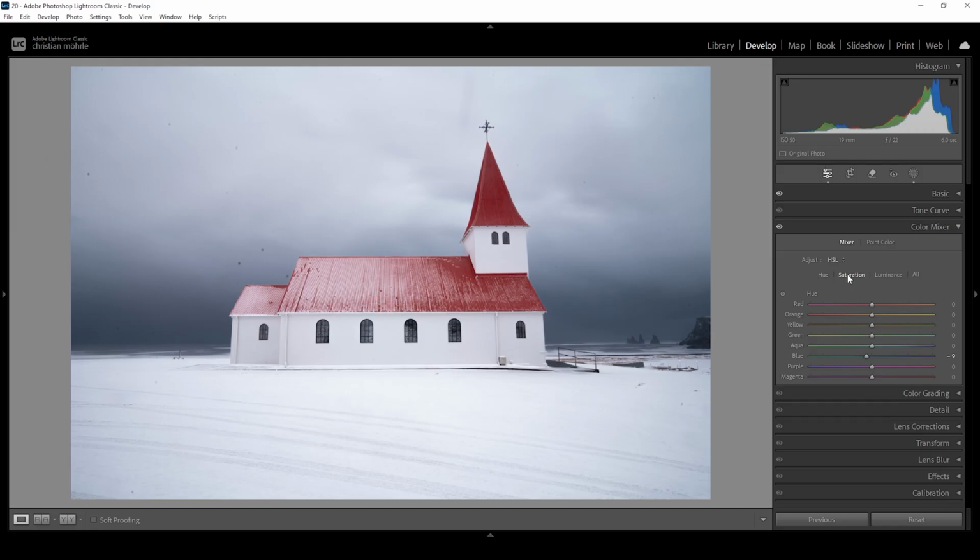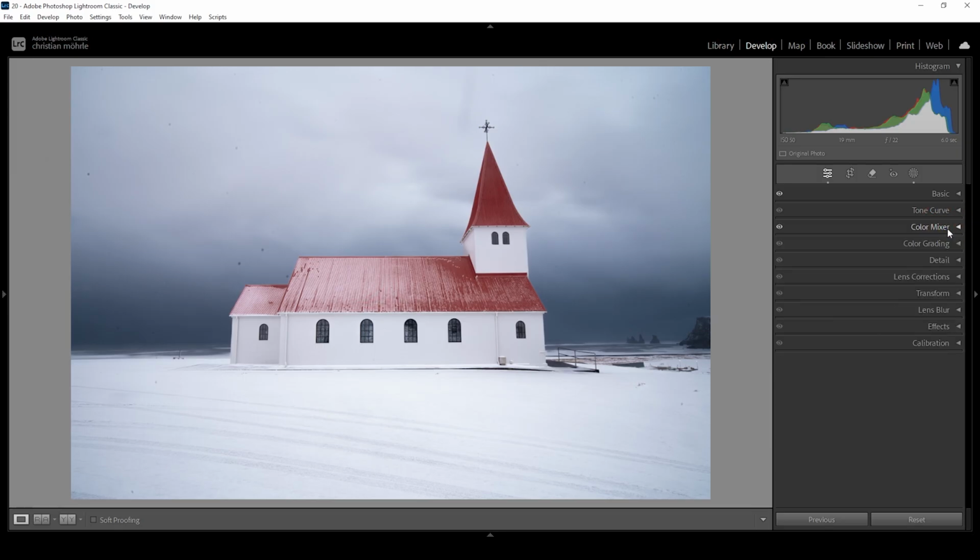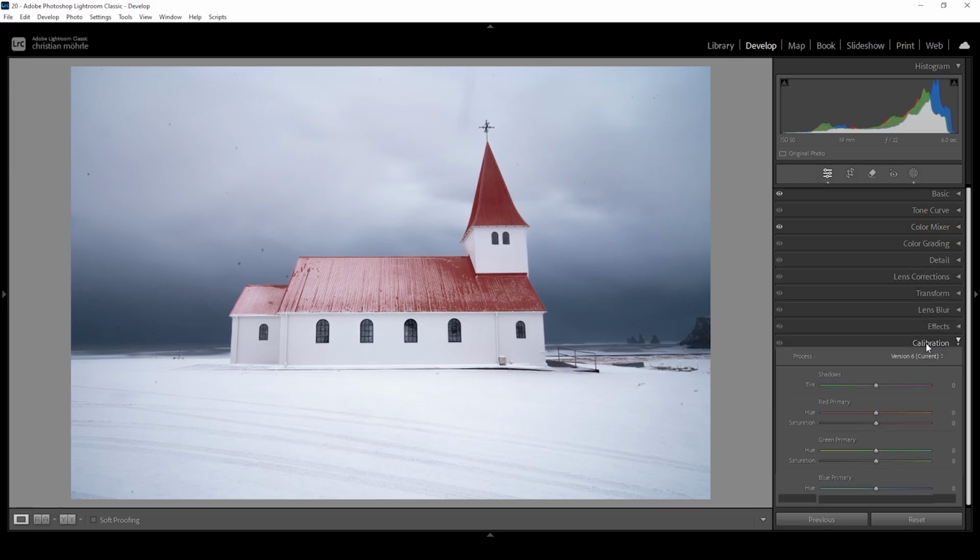Then let's head over into the saturation tab. The roof of this church might be a bit too red, so I'm going to bring down the red saturation to balance this a little more. And instead I'm going to bring up the blue saturation because I really love the blue tones of this image. So let's make the storm in the back look more dramatic by bringing up the saturation like this. Perfect.